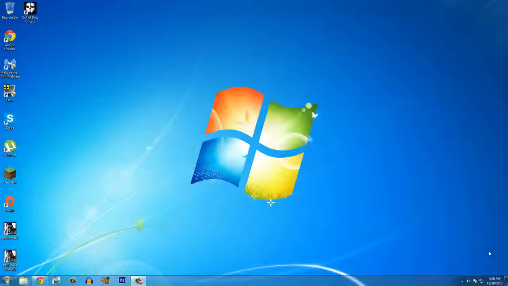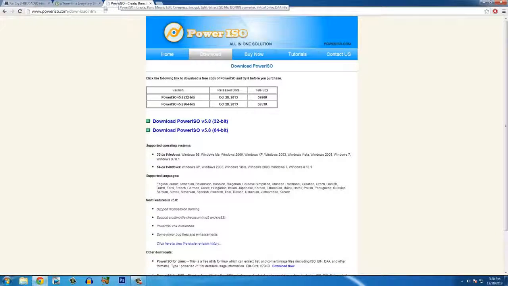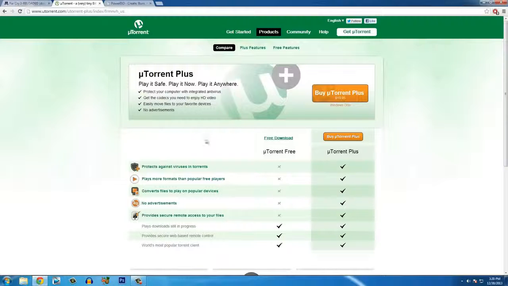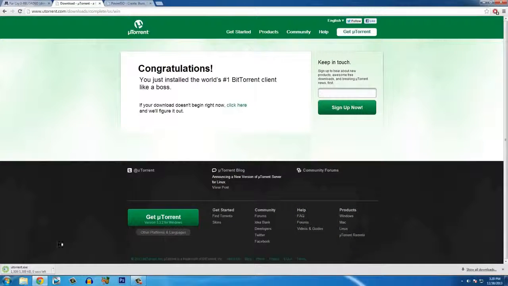Before we do get started, you will need two programs. The two programs you are going to need are uTorrent and PowerISO. All the links you need are in the description, so as you guys can see, this is what you'll need. So go ahead and click on uTorrent and click on free download and let uTorrent download. Once you've downloaded and installed it, it should look something like this.